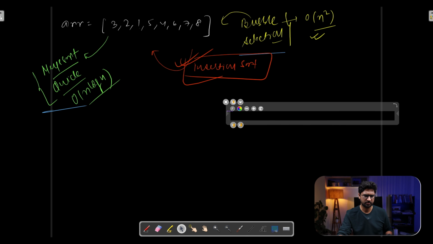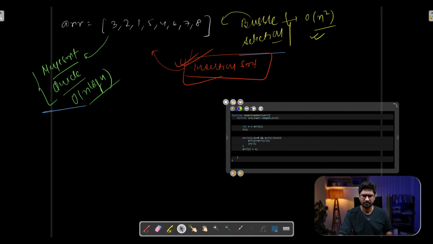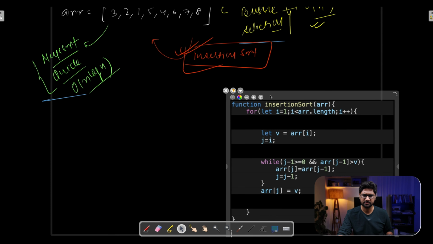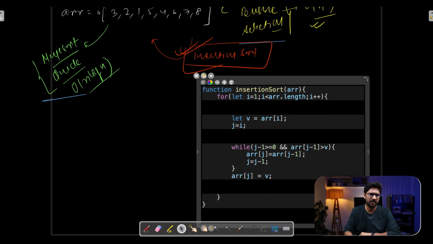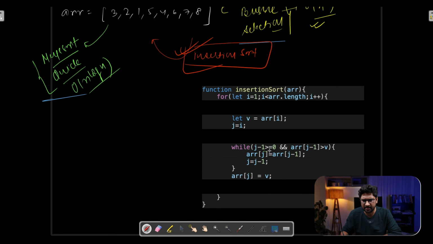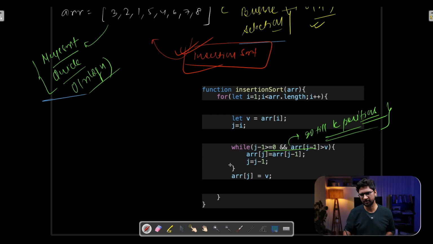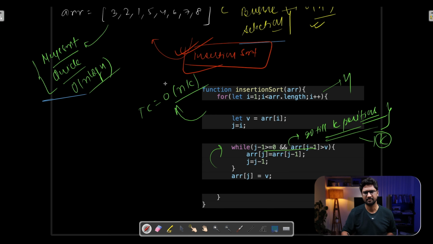So if I copy the insertion code that we wrote, in this while part I need to go only up to k positions, because I know that every element can be wrong by at most k positions. So inside the while loop, I only have to go to k positions. If I make the changes in this code, the outer loop will run for n times and the inner one will run for k times. So overall time complexity will be how much? Order of nk.